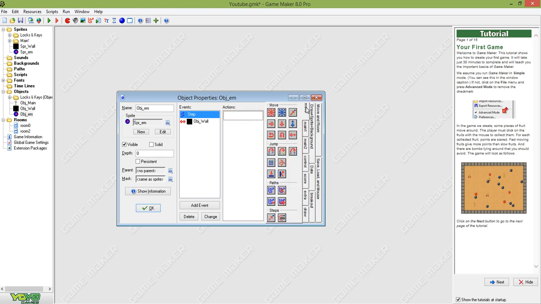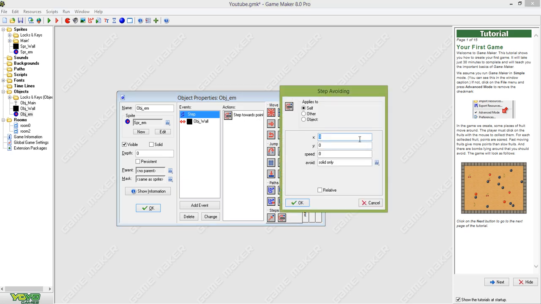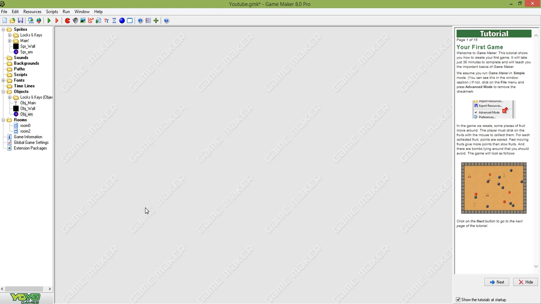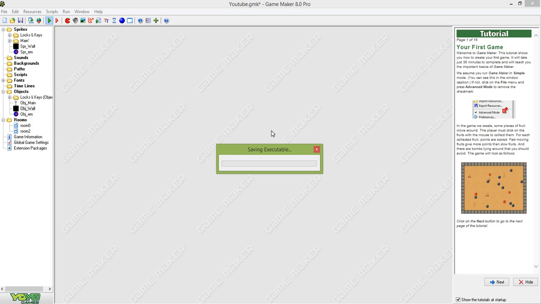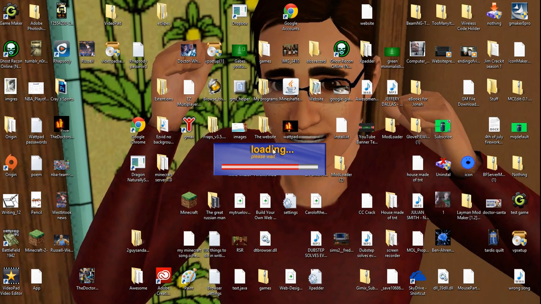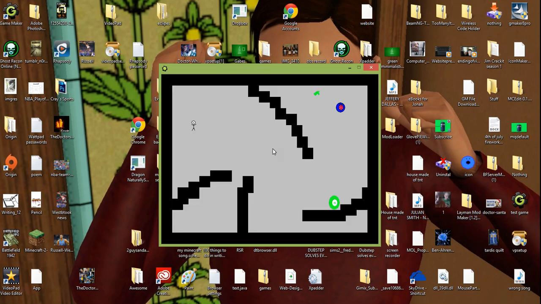What we do want is step avoiding. So then it's object main dot x and object main dot y, speed 2, and we want it to avoid solid only. What happens is our walls are solid. So now if we play the game, the donut will step around the walls.